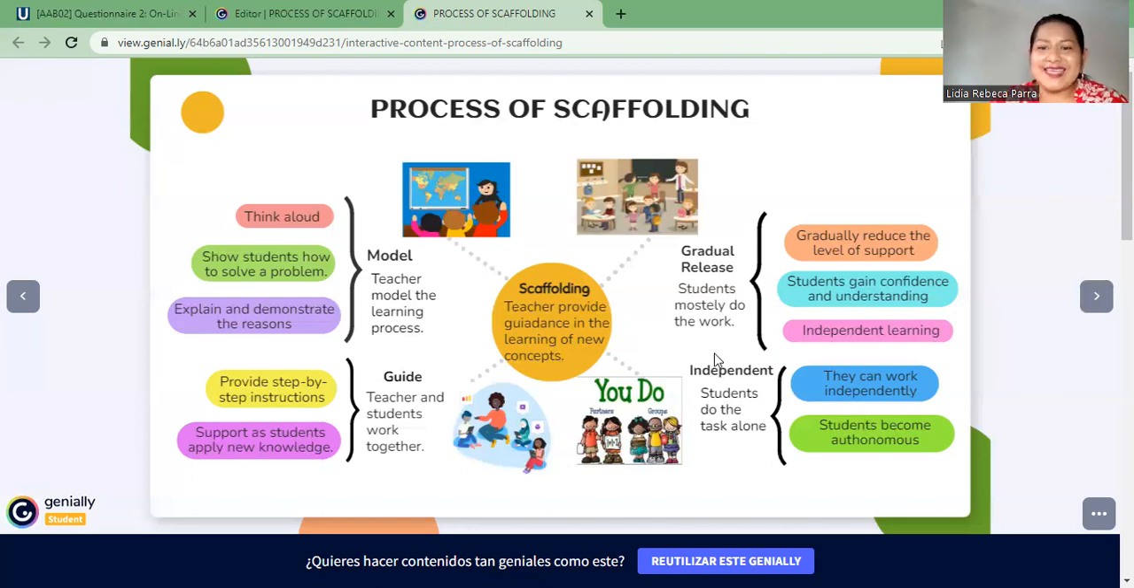To continue with the next aspect, independent. In this aspect, students do the tasks alone. As you observe in the pictures, students work in groups or individually, but they can work independently, and students become autonomous learners.